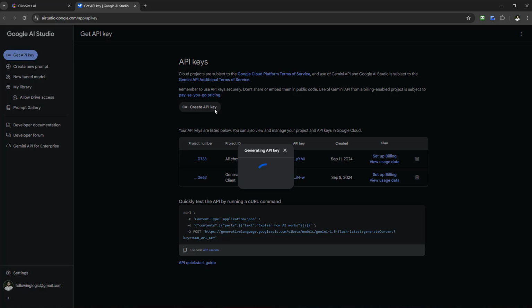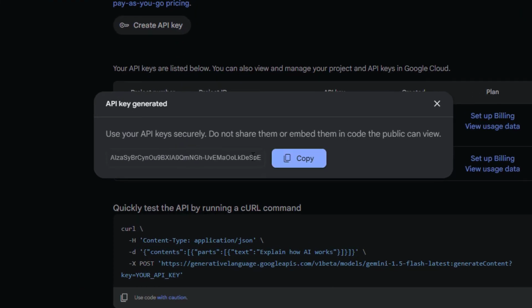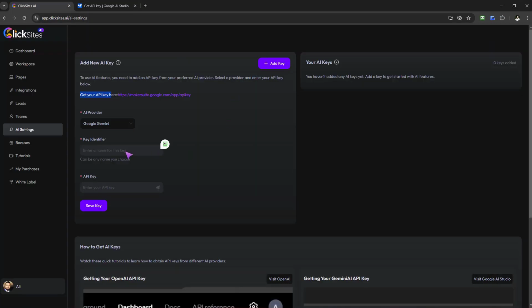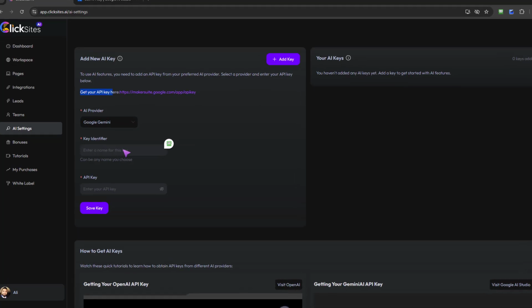Let's create the API key in existing project. You'll see it just simply says create API key. It'll be the same system like so. So straight away it's giving me this key right here. I simply copy, I revert back to ClickSites AI.